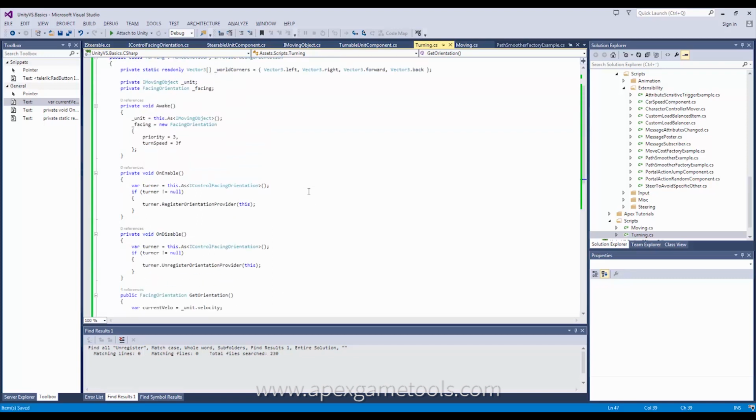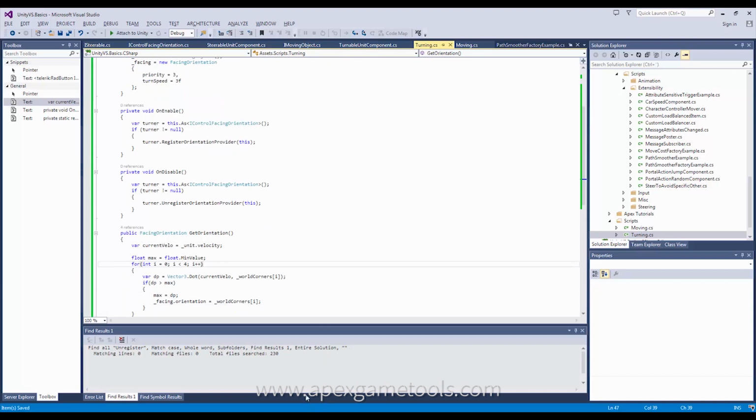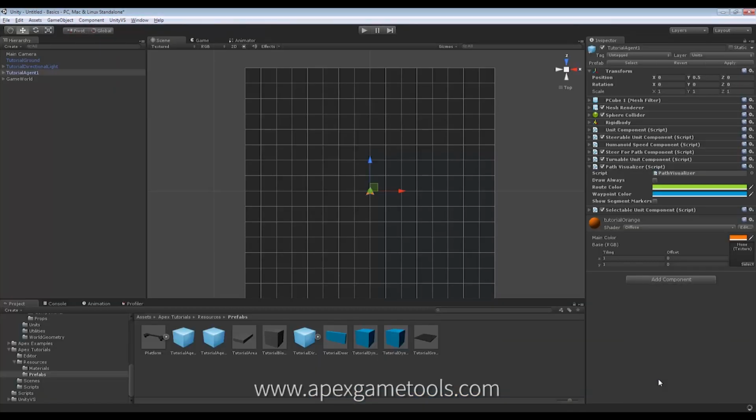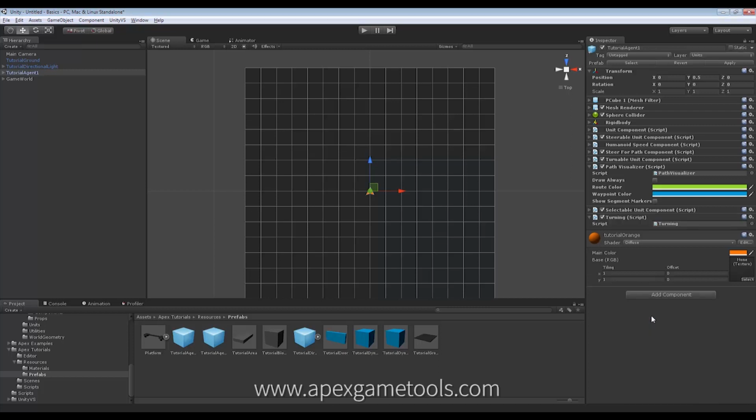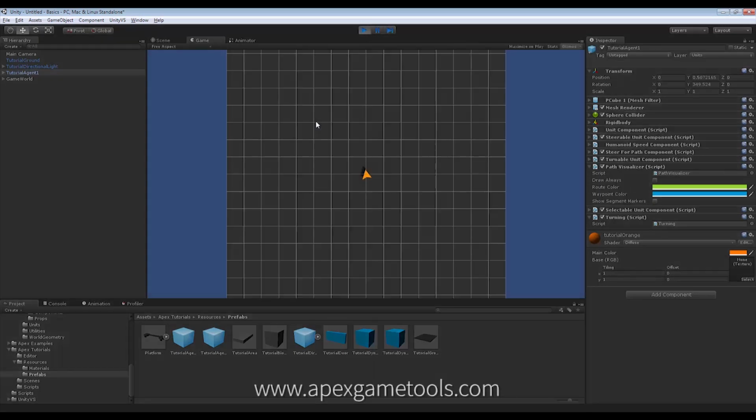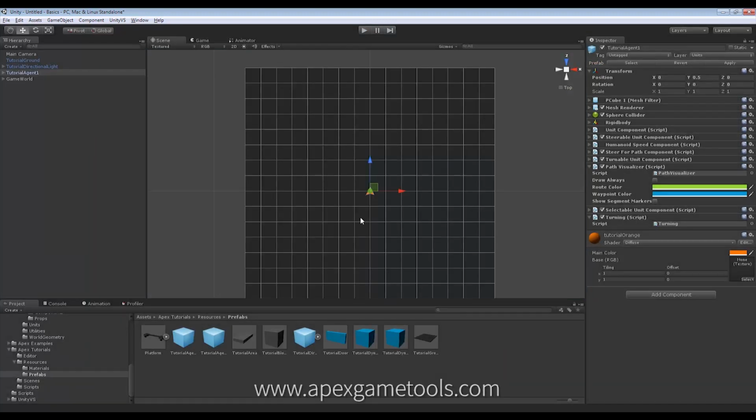Okay, so that's it for the implementation of a turning input provider. If we go back into Unity and let it recompile, and I attach this script I just created to my unit, now instead of turning to face the direction of movement, it is going to face the direction closest to the direction of movement. As you can see, it only faces one of the different corners of the world. It never faces the diagonal directions. All right, so that's an example of input to where to turn.